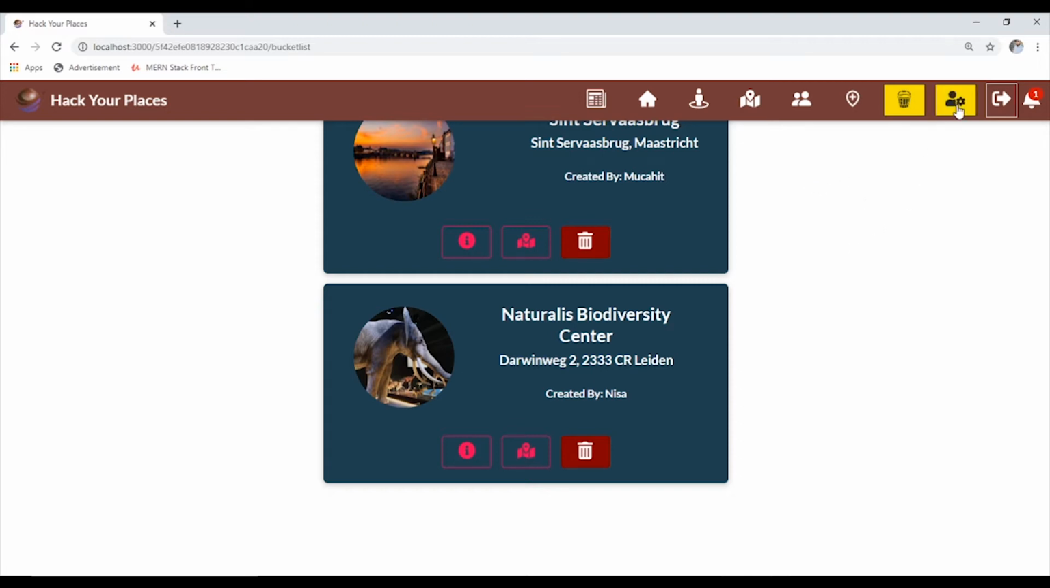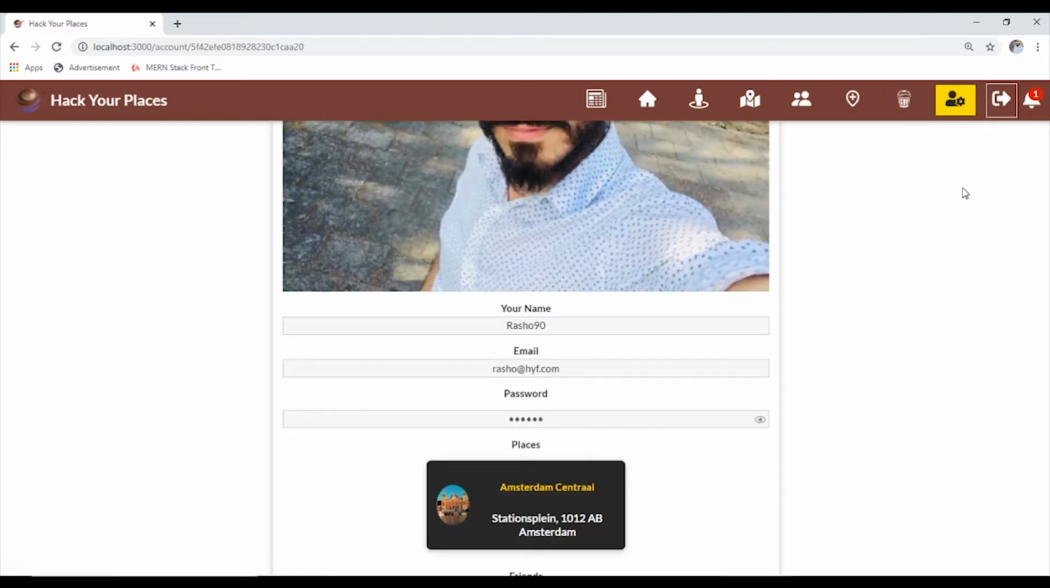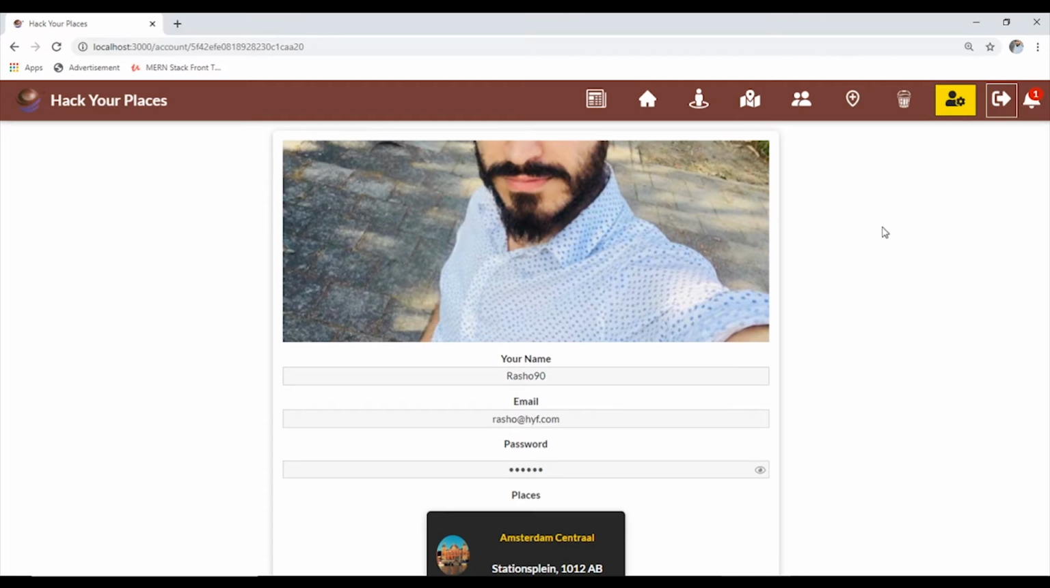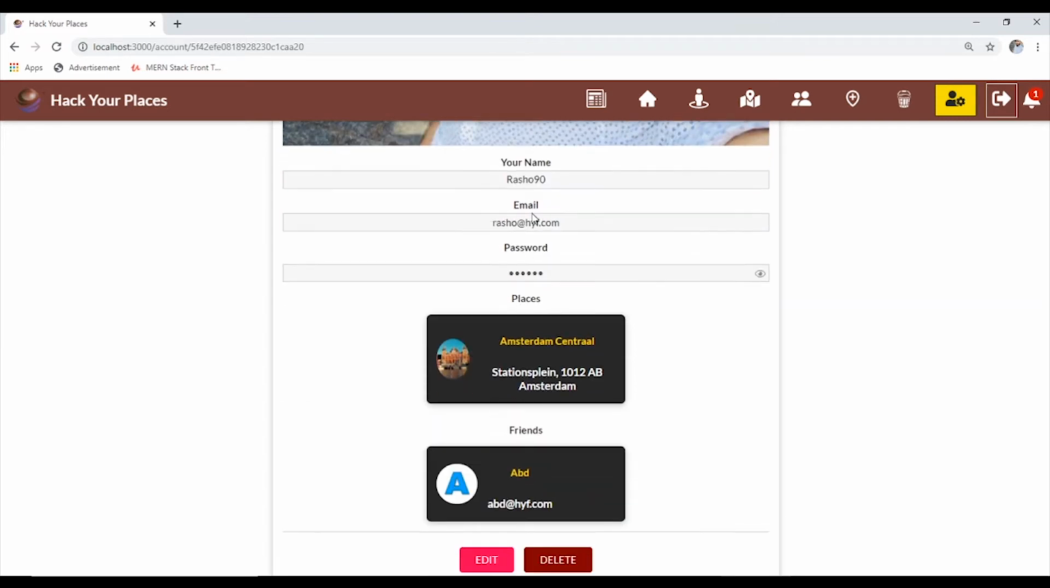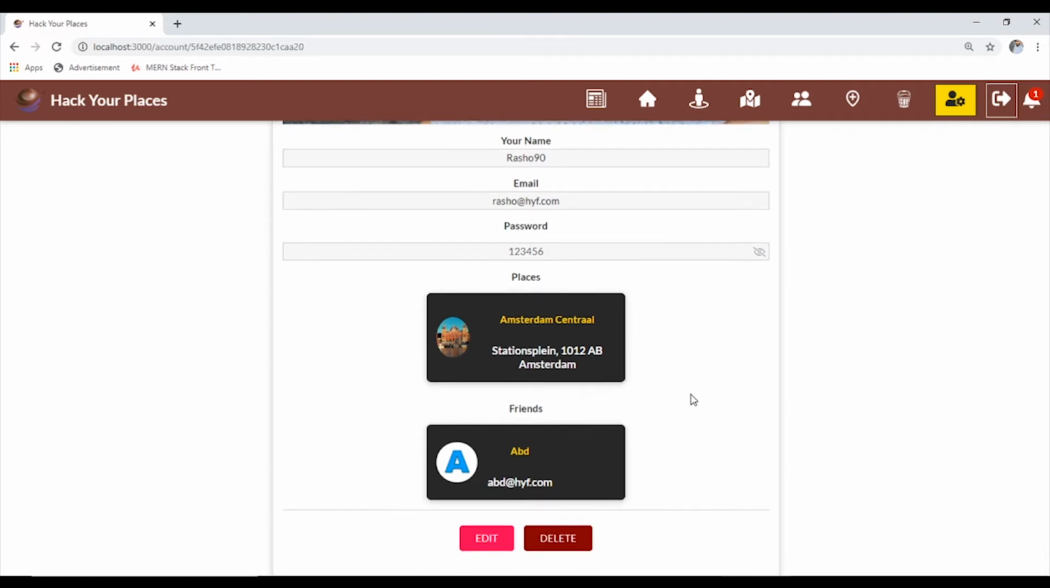And here I can view my account settings and see which changes I can make. I can see my name, email, password, the places that I created, and friends list. I can edit or delete my whole account if I like.